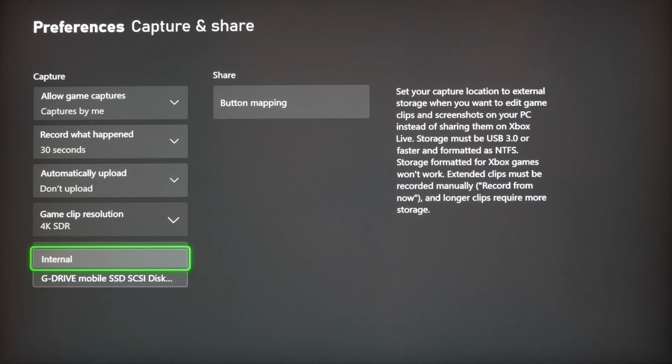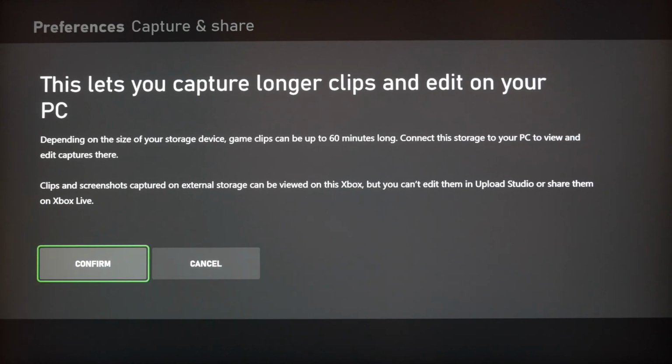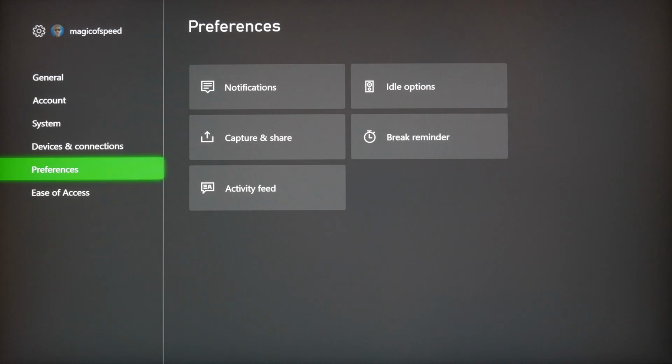And then this is the important part right here: internal, or that G drive there, which is the SSD, and you want to confirm that. So that's going to be your thumb drive or SSD. All right, so you're all set.